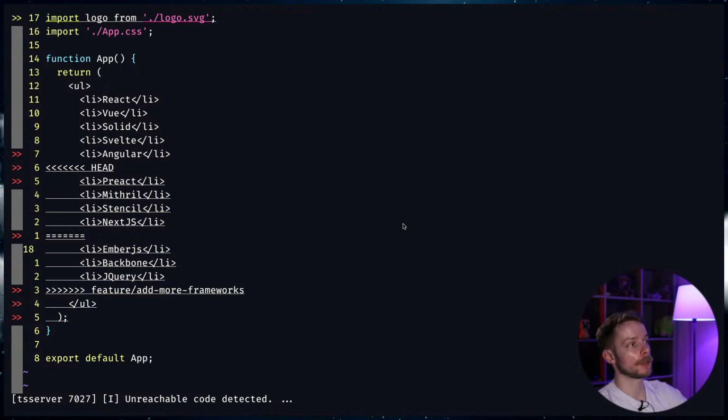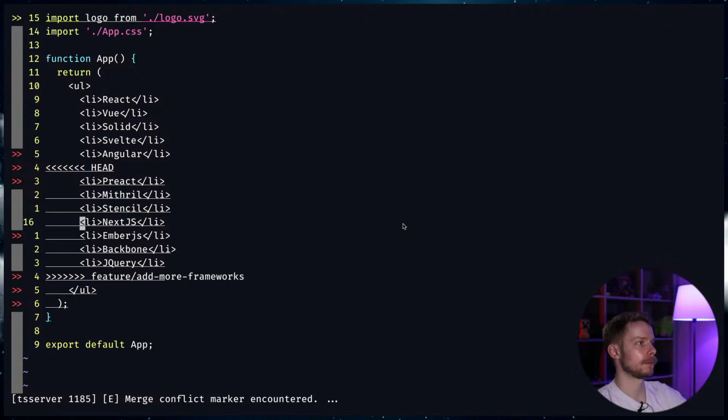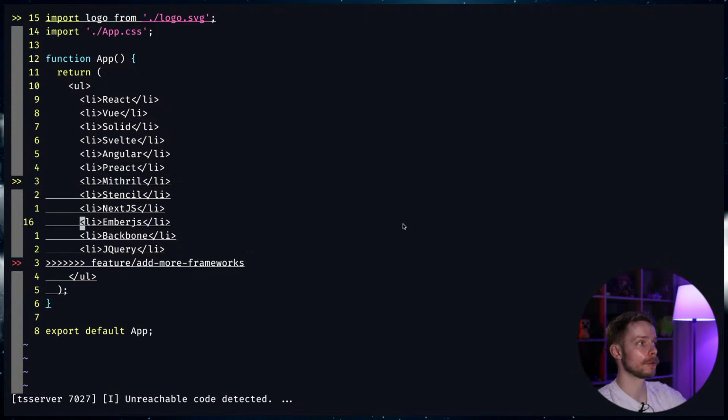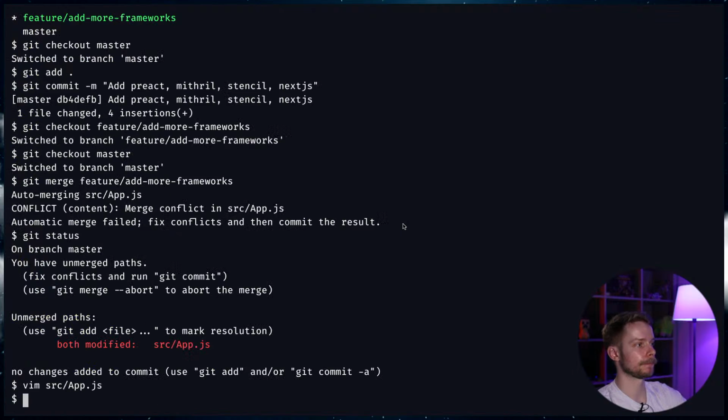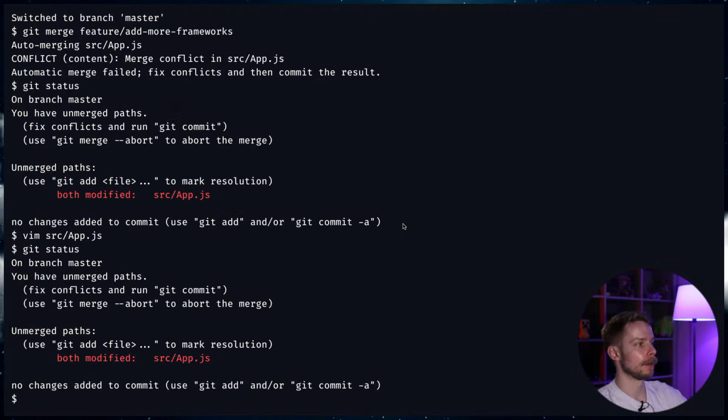And then there are a bunch of options of what you might want to do here. Maybe you want to accept one and remove another. Maybe do vice versa. Or maybe, like in our case, you want to accept all of them. Then you just remove those lines, save the file, do git add, src app.js.